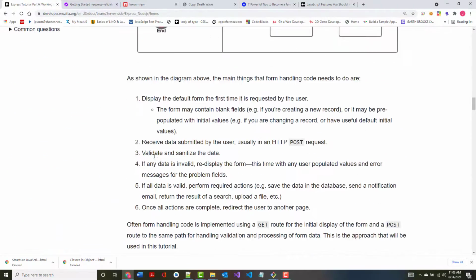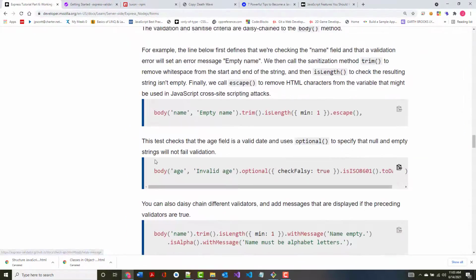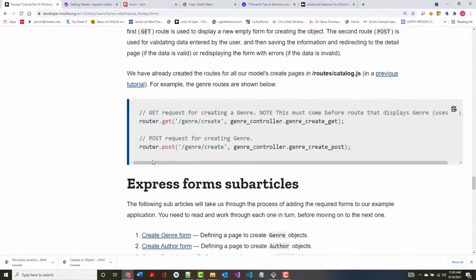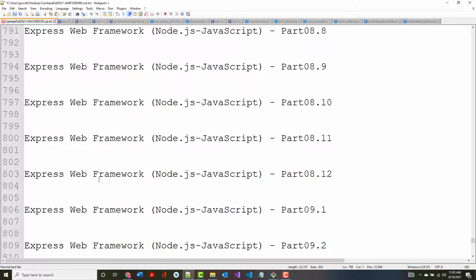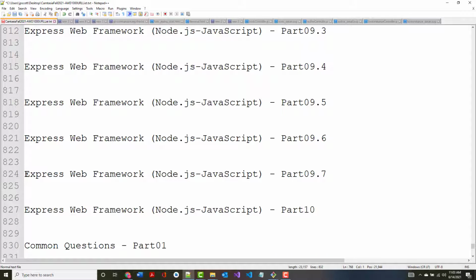Part 6, we've done the intro, is then broken up into 6 sections and then a challenge yourself. So now that I'm looking at that, I want to add one more onto this.